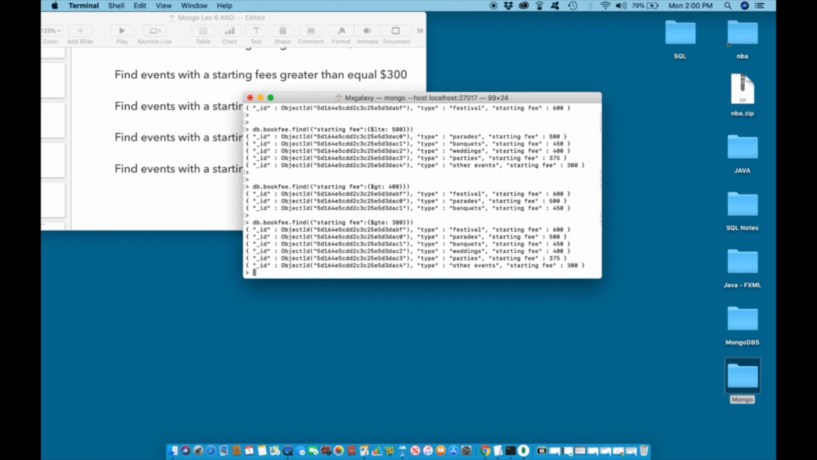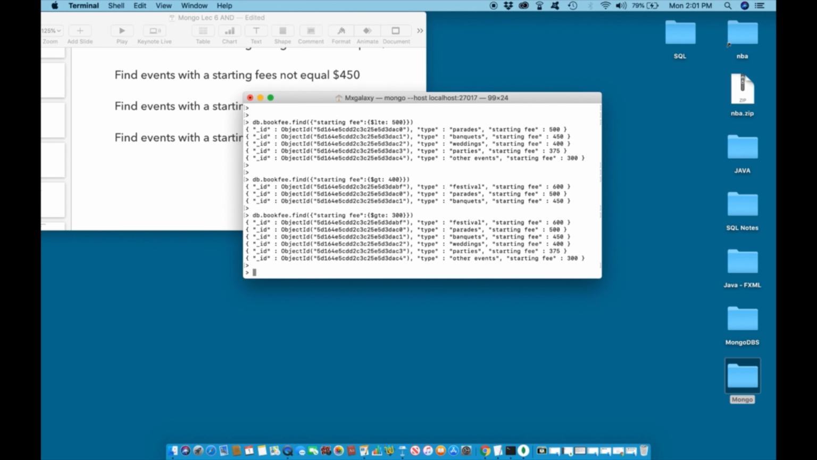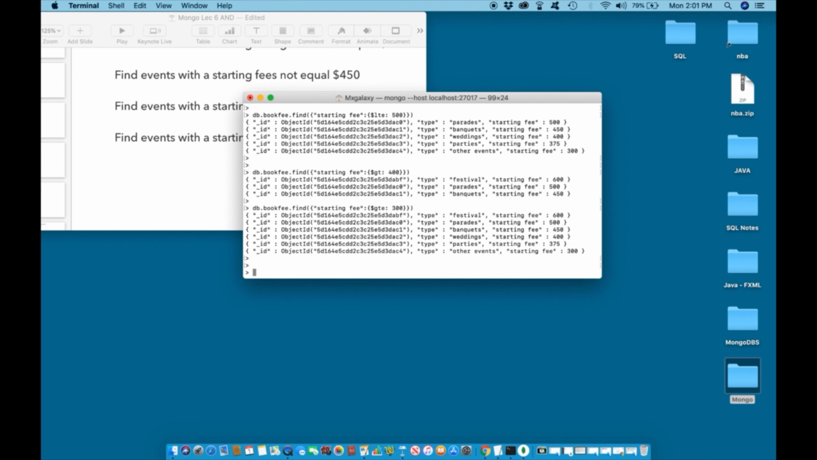Hit enter, and we are given everything that is greater than or equal to 300 when it comes to the different types of events. Next, find events with a starting fee not equal to 450. So this time we are looking for everything except events that has a starting fee equal to 450.